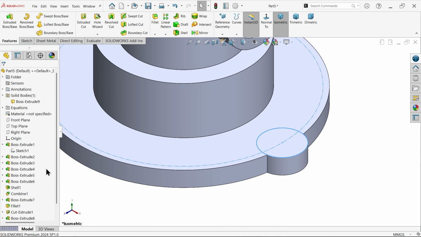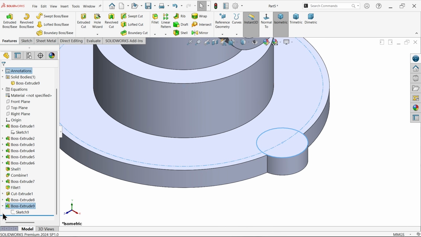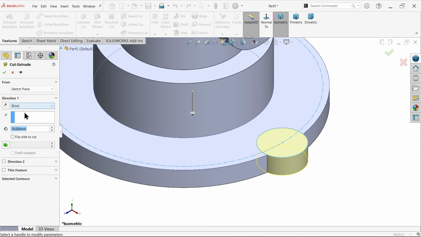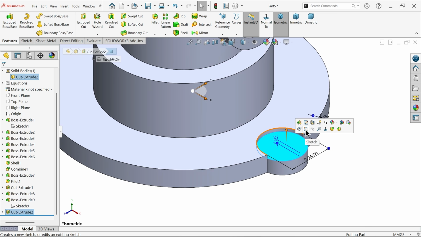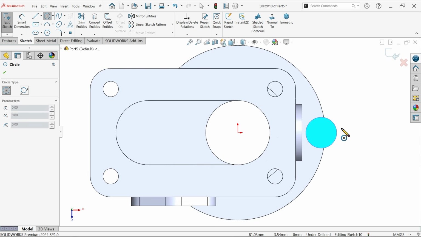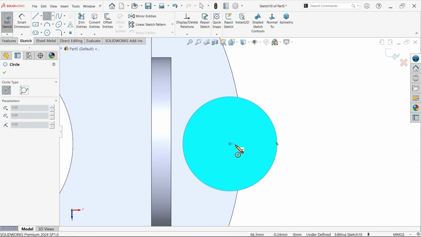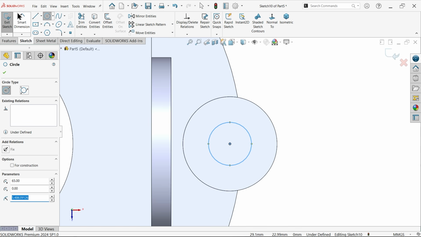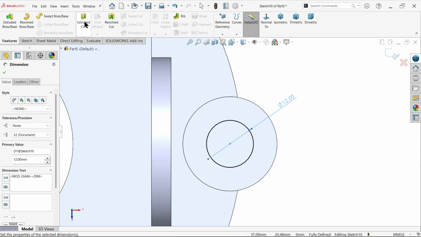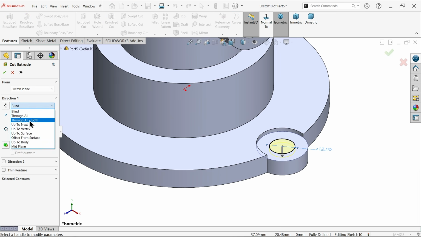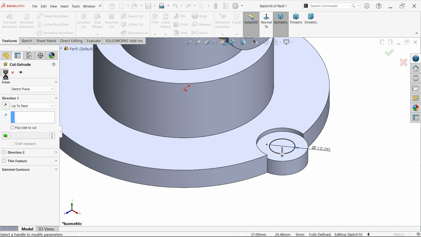Okay. Now I am going to use the same sketch. Cut. Not next. Blind. Depth only 2 millimeter. Okay. See. Select this face. Sketch. Convert entity. And draw a circle at center. Even next enough.